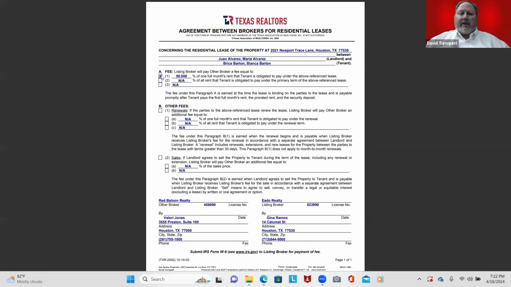So here you can see they check box A and put 50%. Now, if it was not 50%, let's say it was a flat fee, they could have checked box 3 and put the flat fee amount there. Box 2 would have said a percentage of all rent that the tenant is obligated to pay, and on commission. That's very unlikely. Let's put it this way, I've never even seen it happen that way. So it's usually going to be A1 or A3.